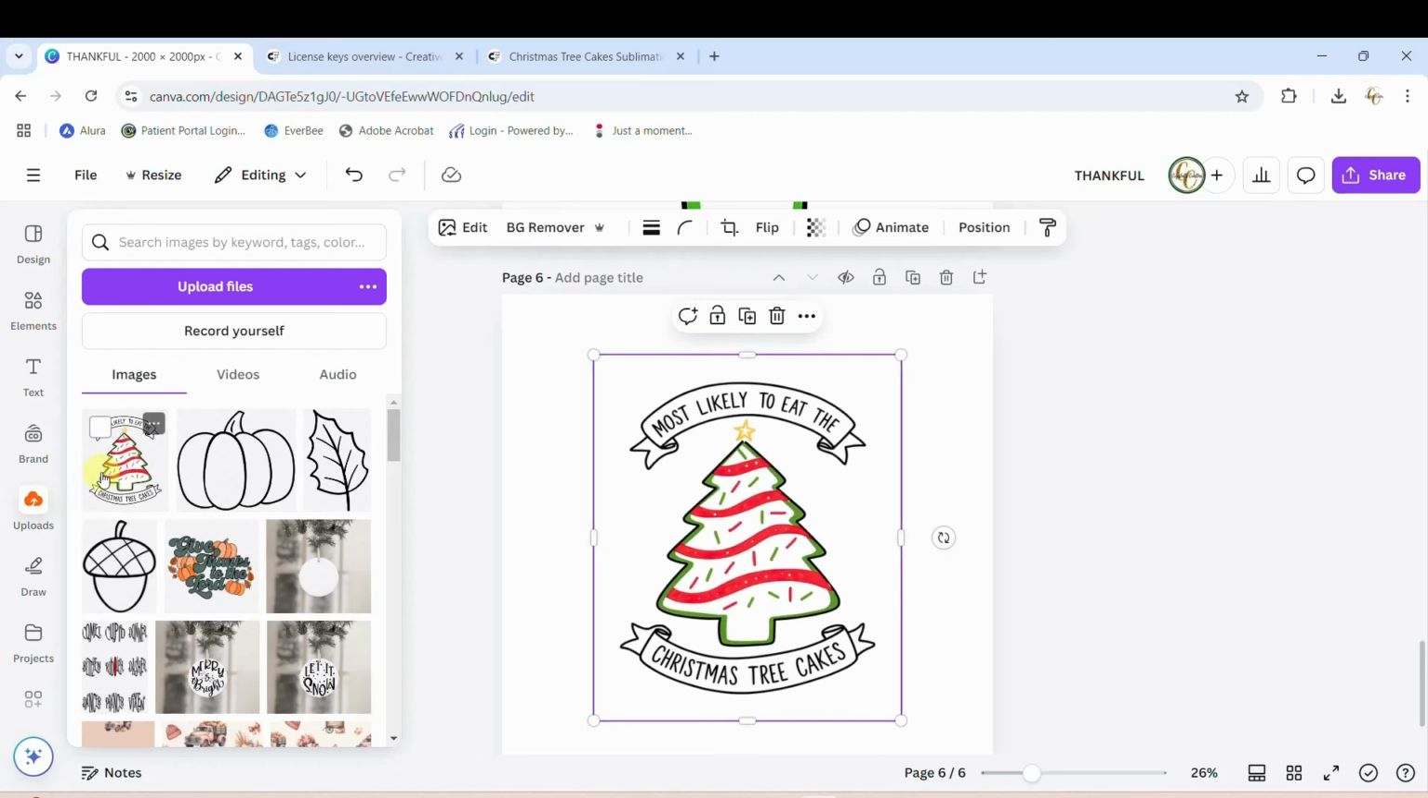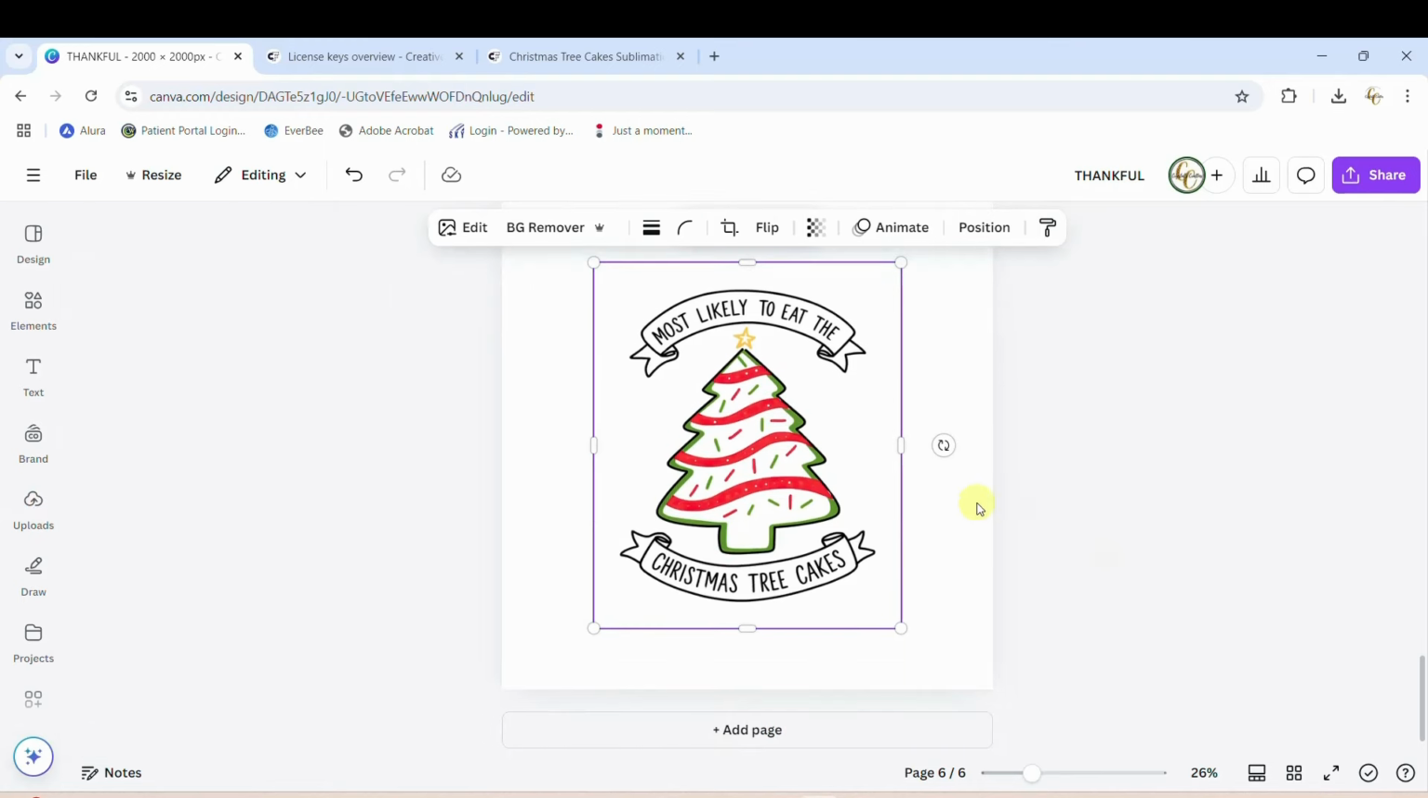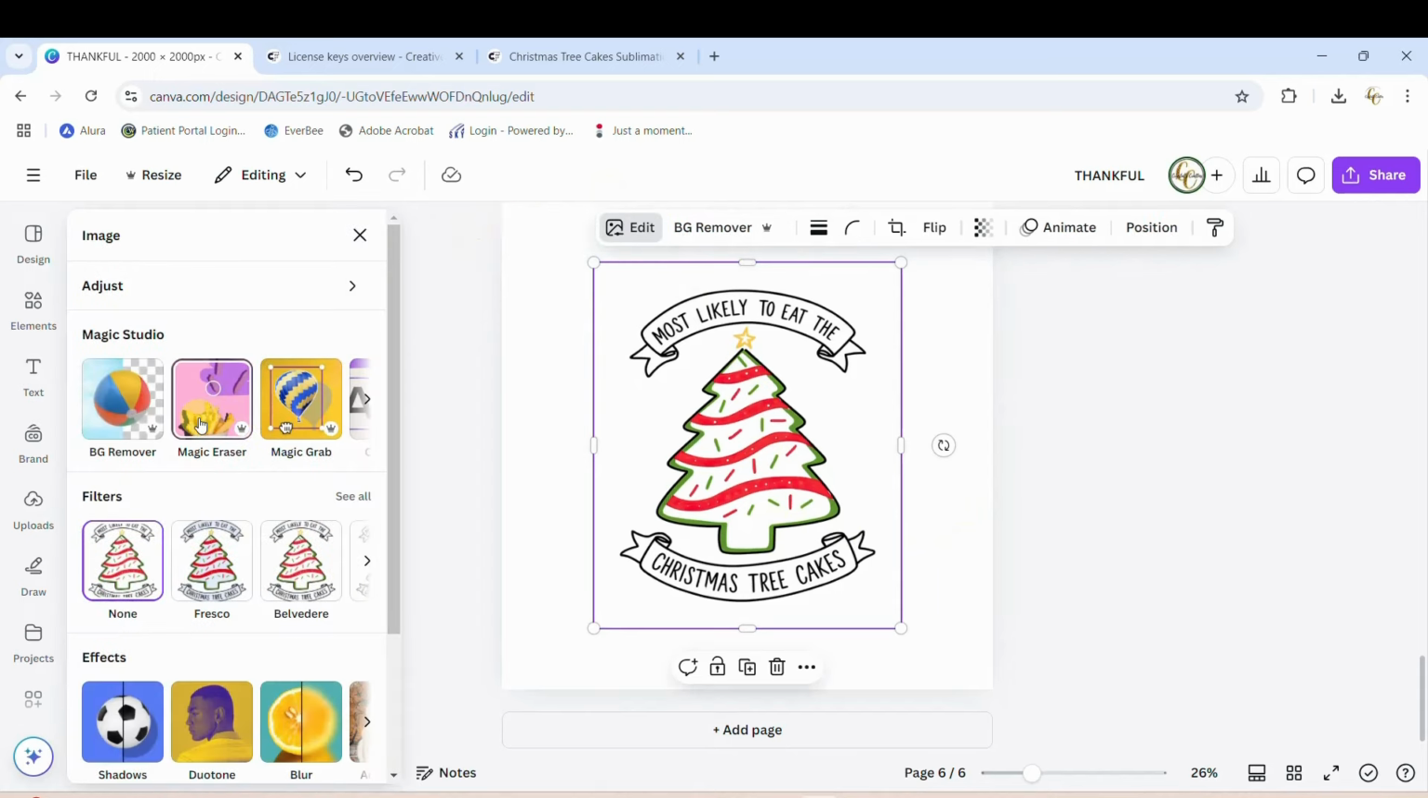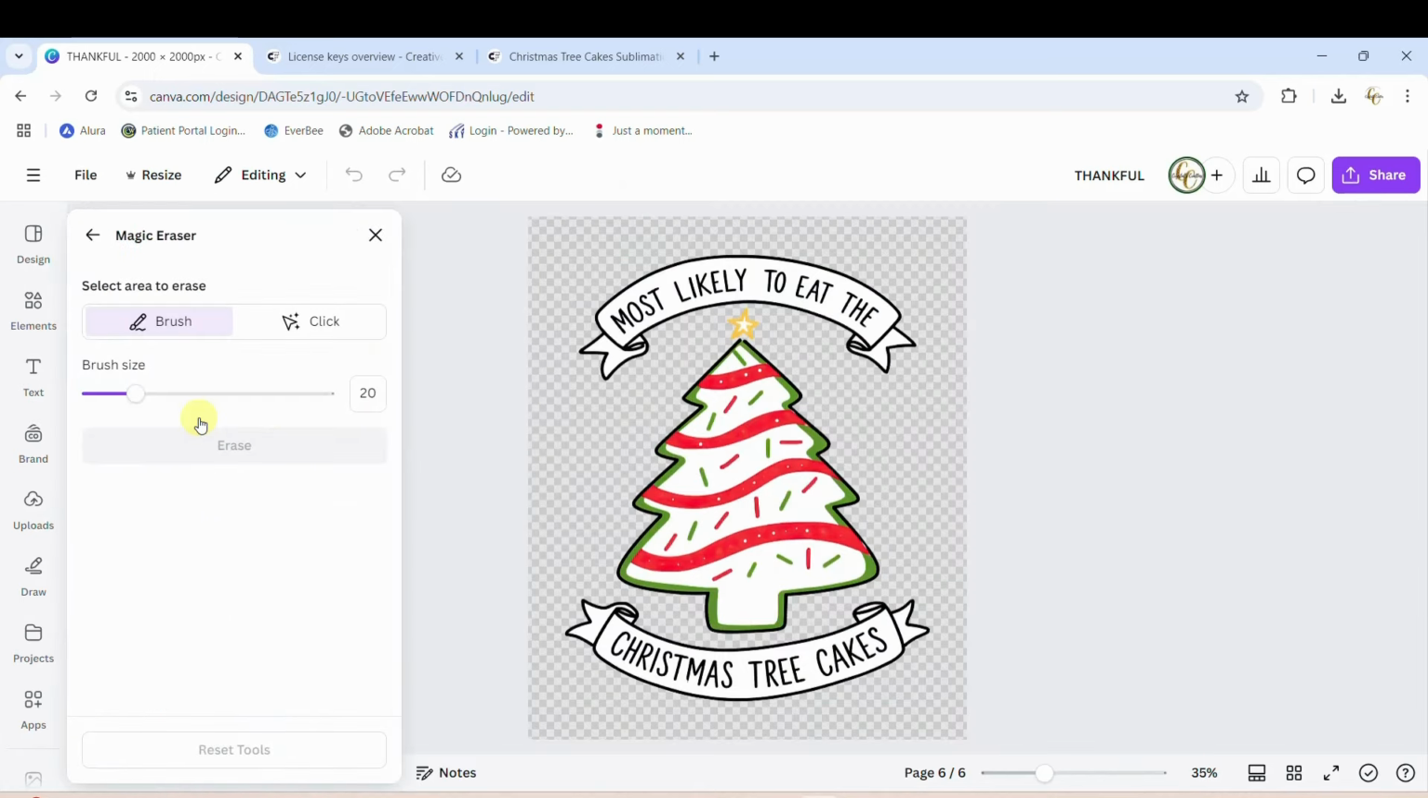And I'm quickly going to edit all of that out. If you are unfamiliar with the tools I'm using, I will link another tutorial I have that shows exactly how I use these tools in a more detailed breakdown. But for here, we're going to come to edit, and we're going to use the magic eraser. This is another pro feature. If you don't have Canva Pro, you won't have this feature.